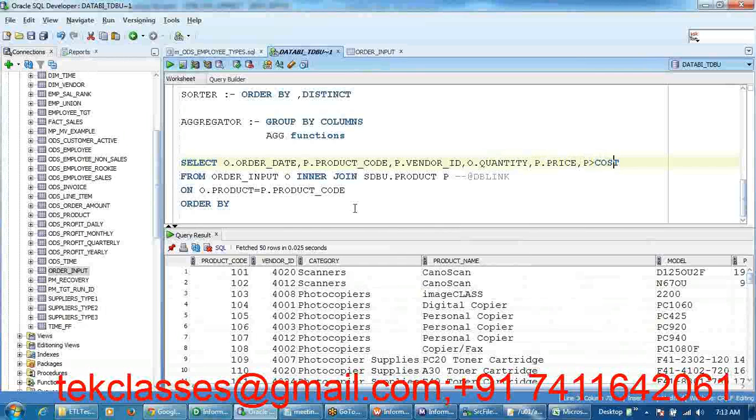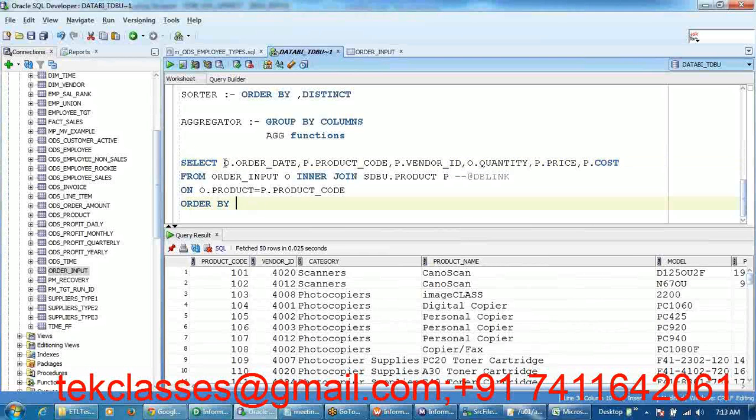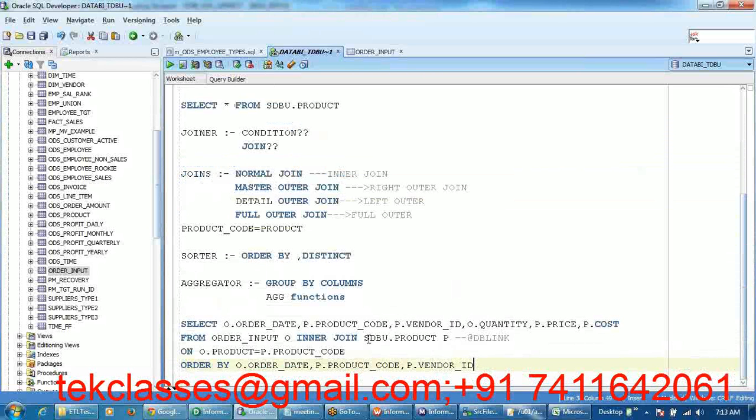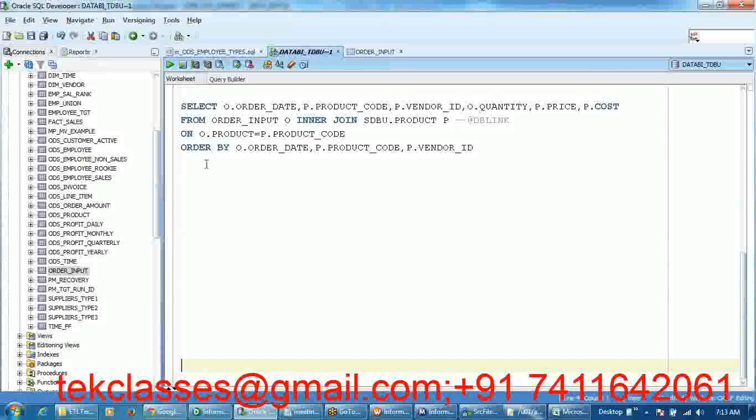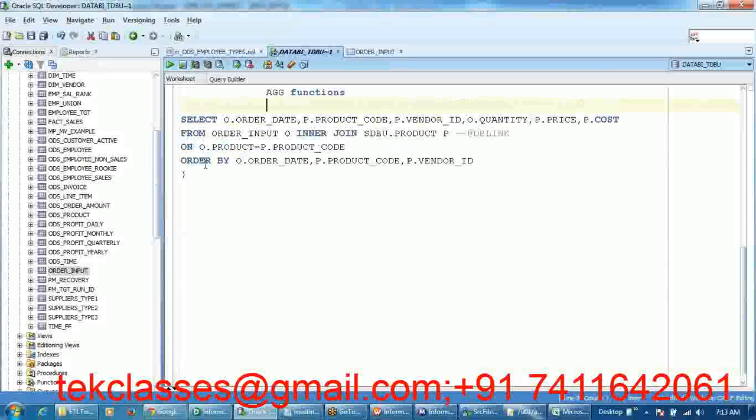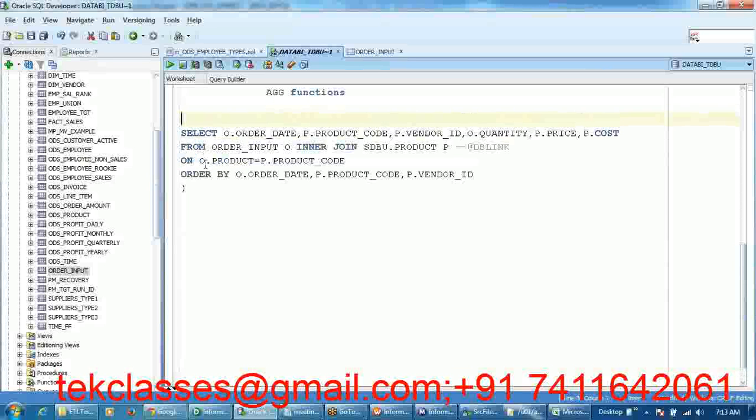So till the sorter transformation, we have transformed the query. And what are the columns that they are ordering the data? It doesn't make a difference in the result, but as per the logic, we are transforming this query. So this is the initial query, the first query before the aggregator.